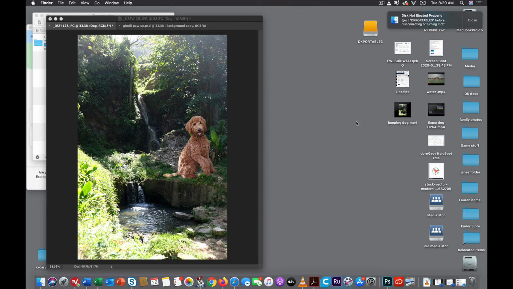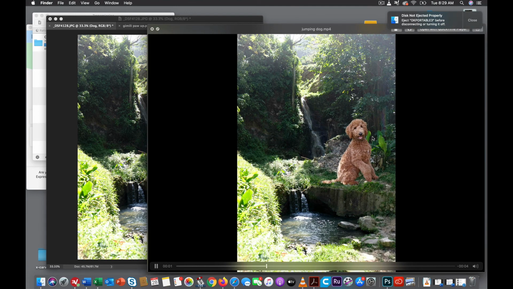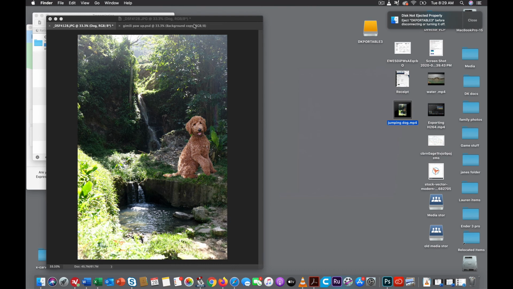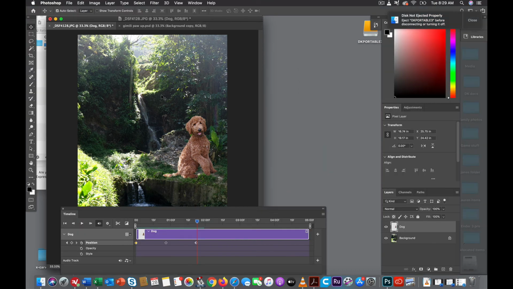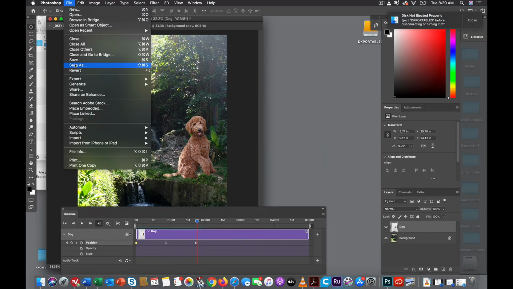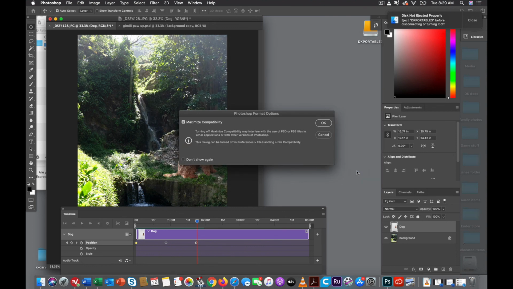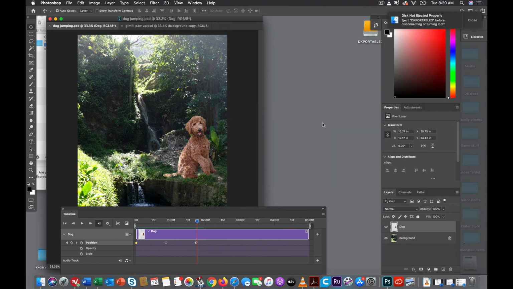Okay, so now if I look down on my desktop, here's my little MP4 file of my dog jumping. I would still need to save the Photoshop file if I ever wanted to come back and work on that again. Okay, so that's it.